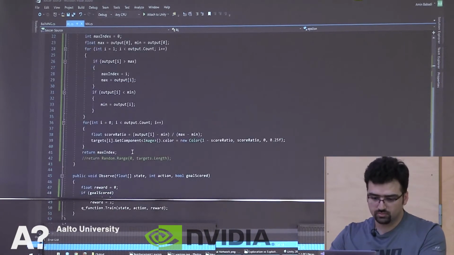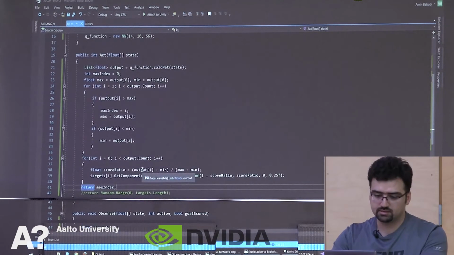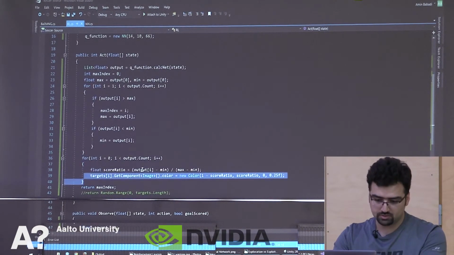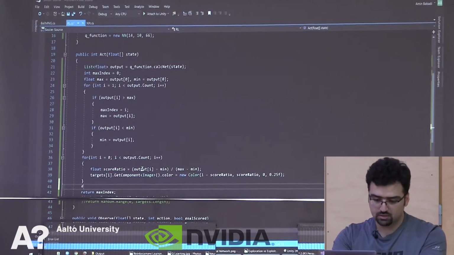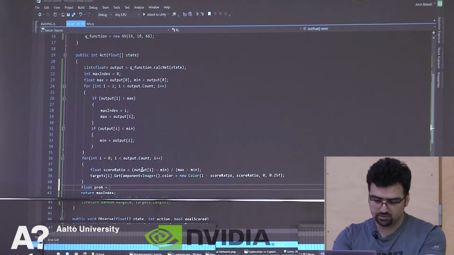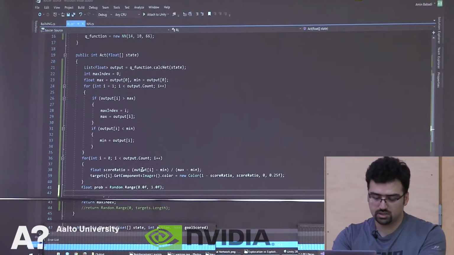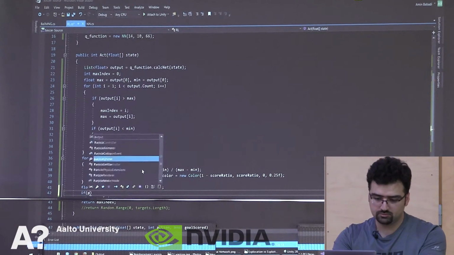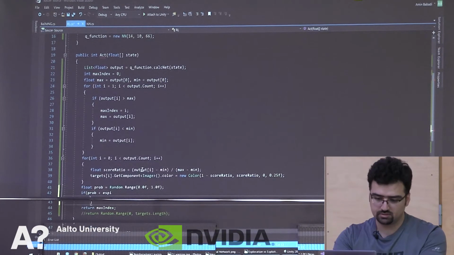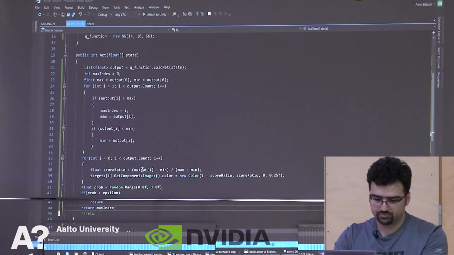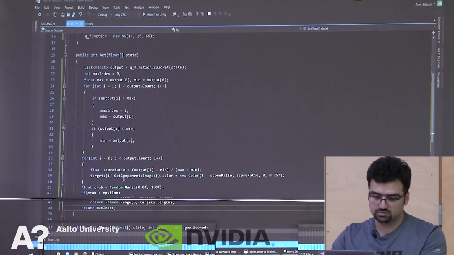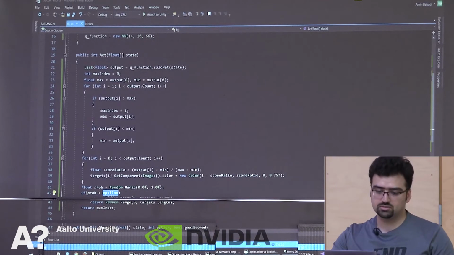So after I find my max index, after I get the output of my neural network, I will create a random variable between 0 and 1, and I will write: if prob is less than epsilon, I will return a random action, just like this. And otherwise, I will just return the maximum index. So at the beginning, epsilon is 1. So the probability, which is between 0 and 1, will be less than epsilon. So it will just create random actions at the beginning.